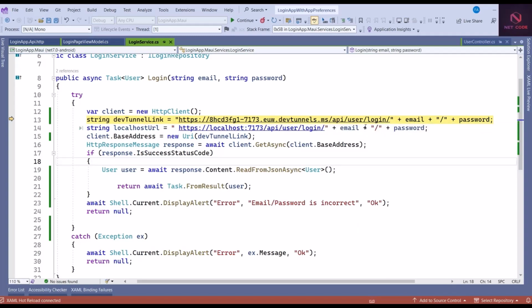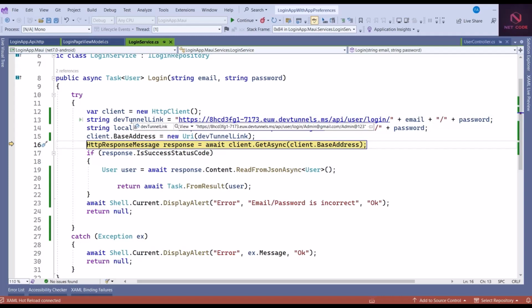If I click on this, you can see the email over here. There's also the password that I pass in: admin123. If I click on this, you see I have this dev tunnel link. Let's click continue, and it's going to hit the next breakpoint. If I click on this dev tunnel, you can see I have the link here, with admin@gmail.com and the password attached. Now it goes to this.